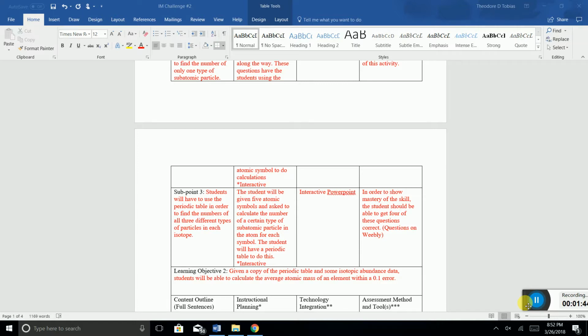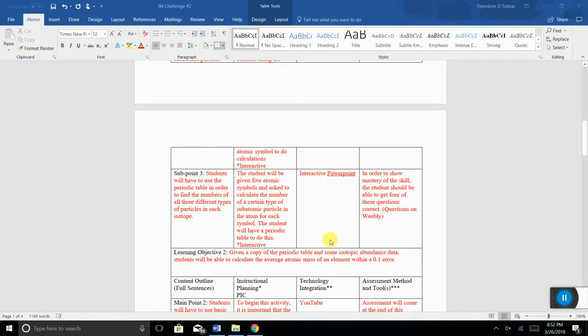And the actual questions, so the PowerPoint will contain the information, and there will be a few questions on the Weebly website that they can go on and answer for their assessment.